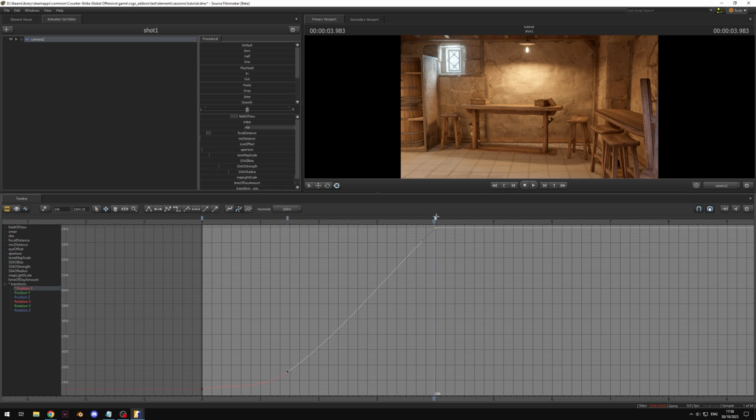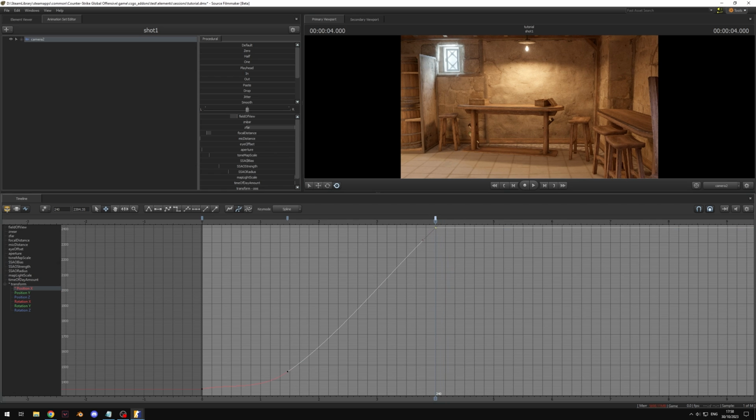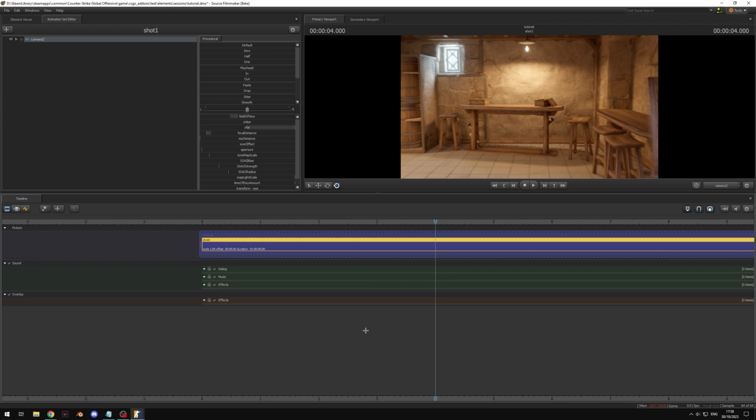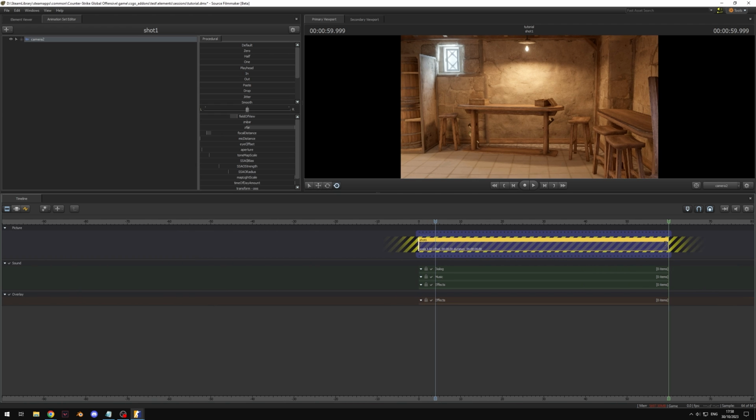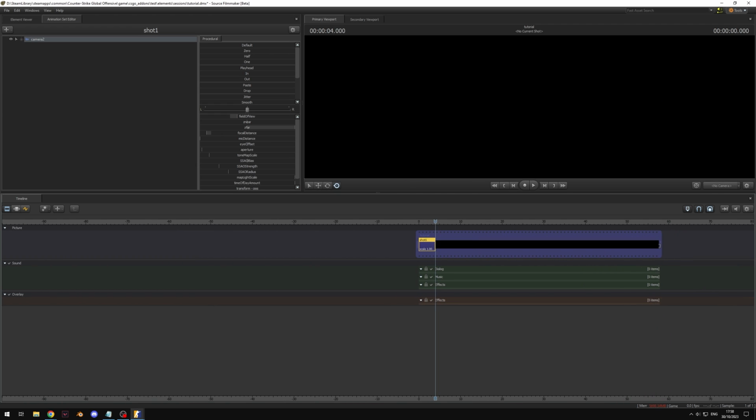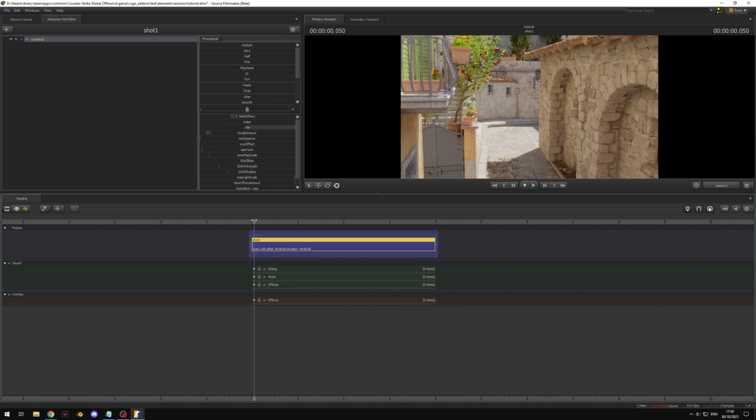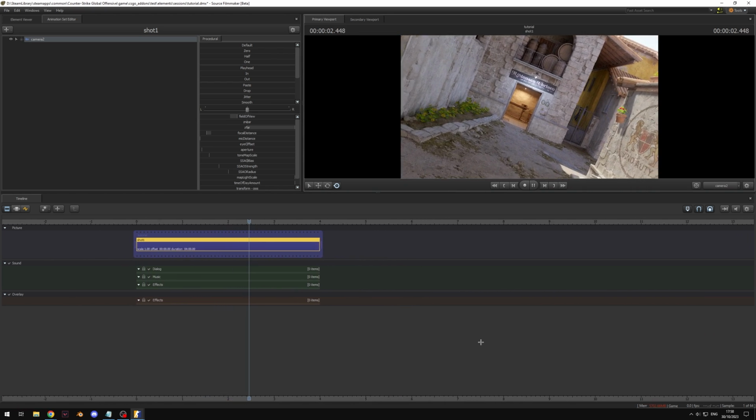So let's put our playhead on our last keyframe, which is here, and then we're going to go back to our clip editor, zoom out, and we're going to drag our clip down to where our playhead is and drag the shot down just like that, so that now we have our final movie, which is that.